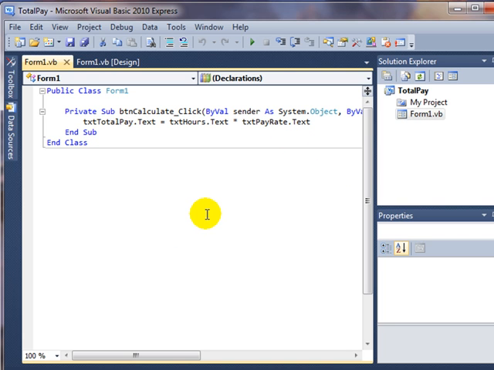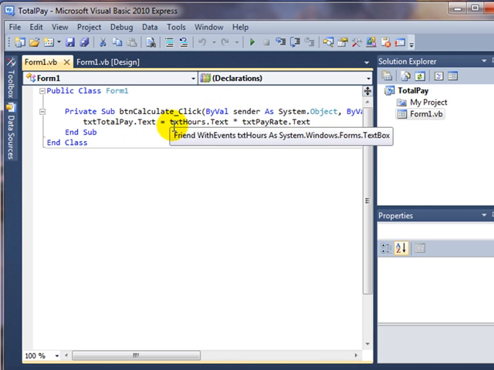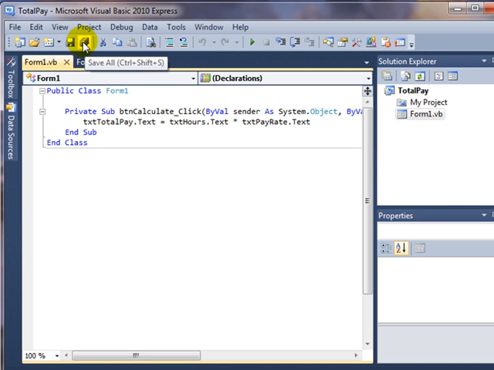So that's a quick example of how objects and now a really short event procedure with an assignment statement in it work. And as always, make sure you save your work. Save All will save all the project files.